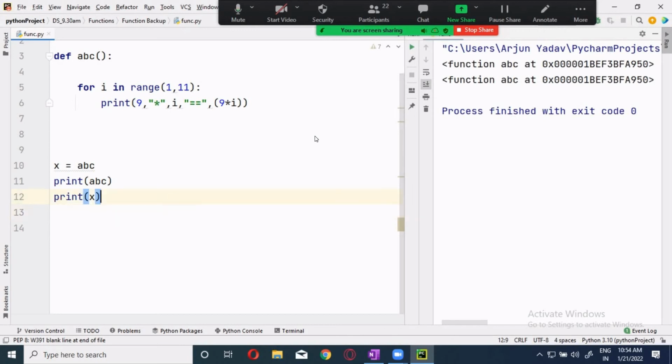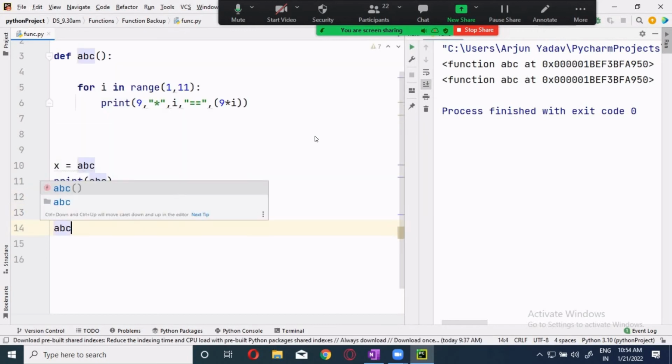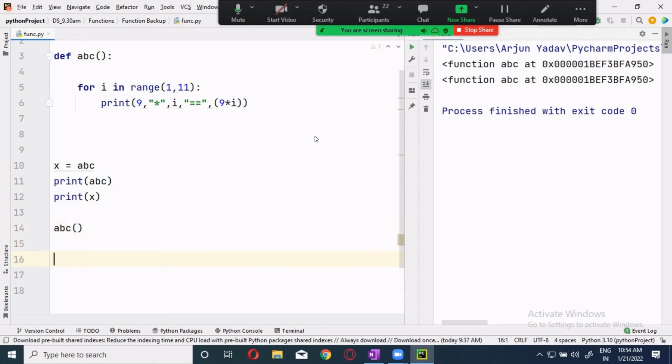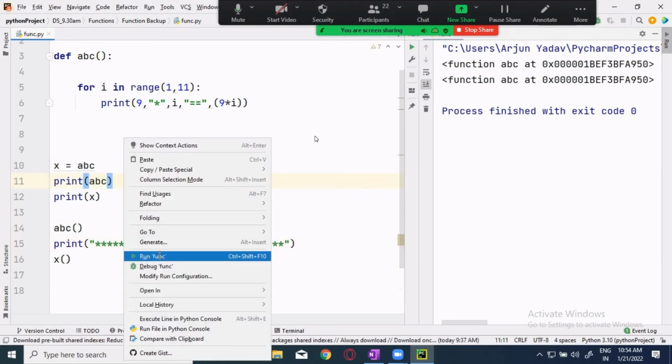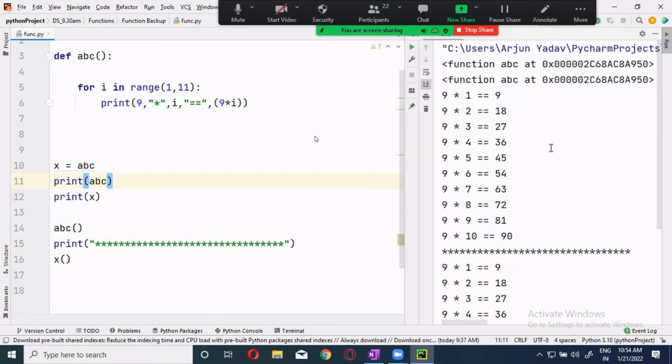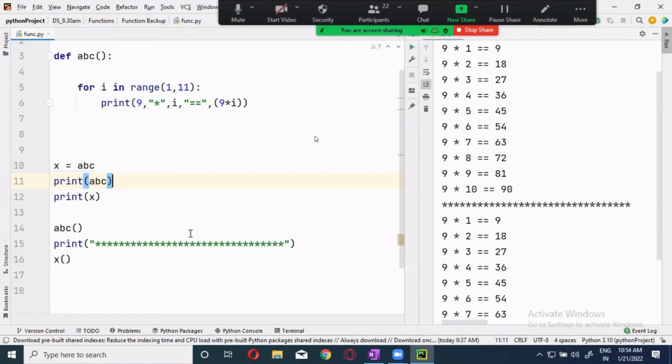So, if I am doing ABC of, then what am I doing? Calling the function. Now, if I am doing x of, what am I doing? Calling the same function. No problem, because both are having the address. So, I am calling it. Now, I will print it over here. Now, when I run this one, I am going to get this. Clear, guys?